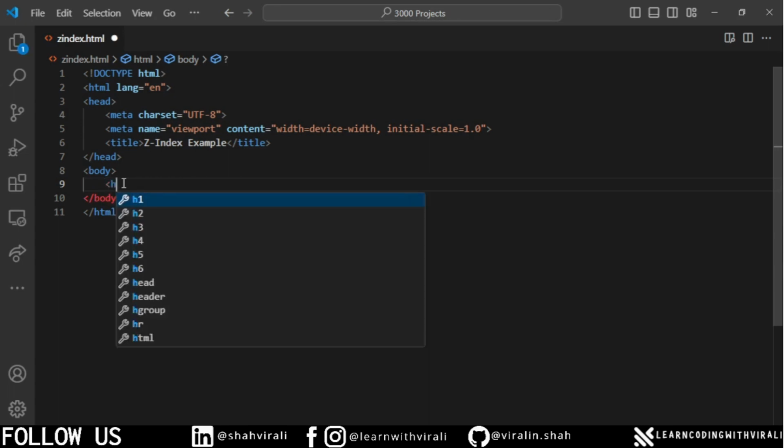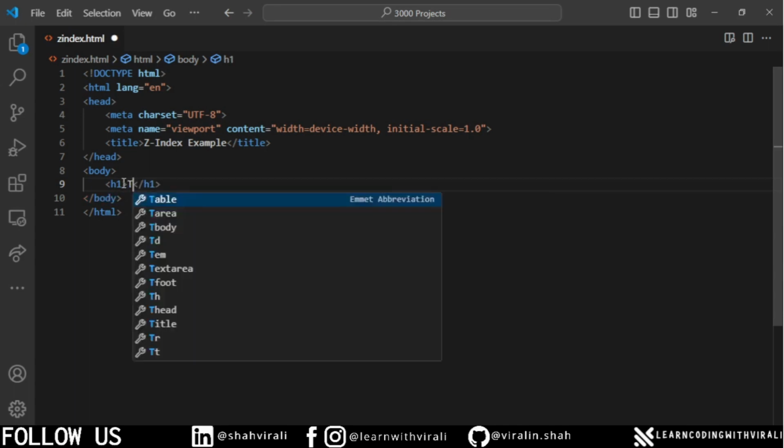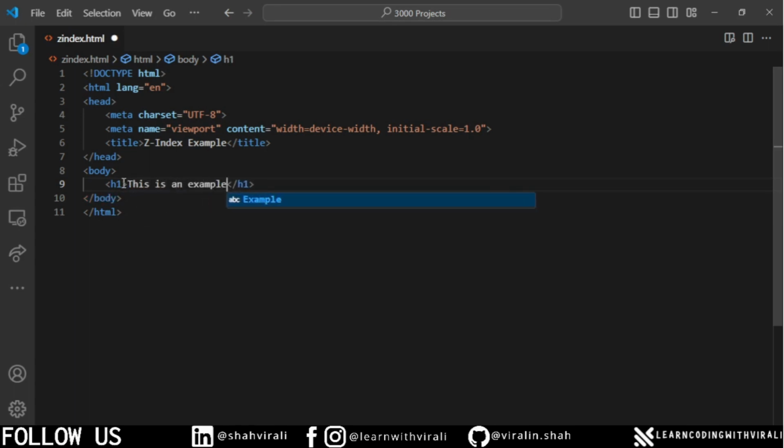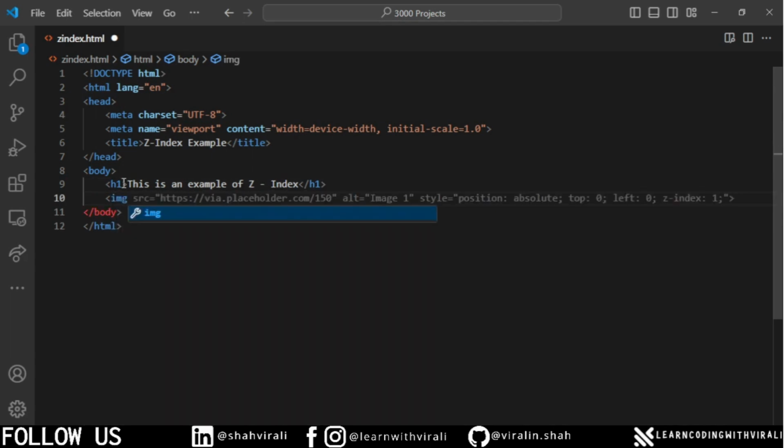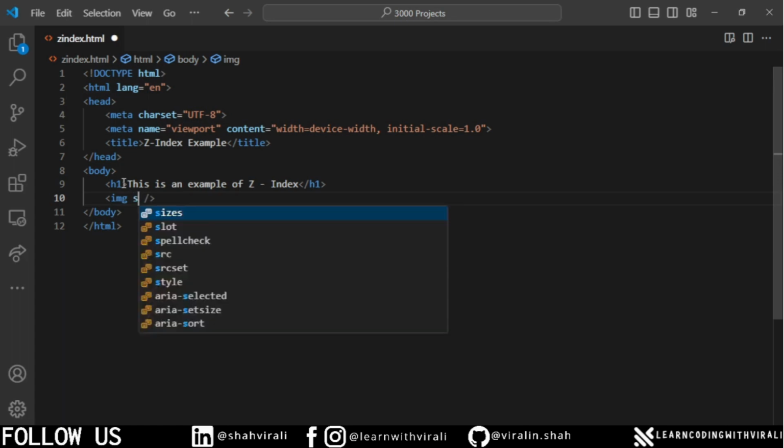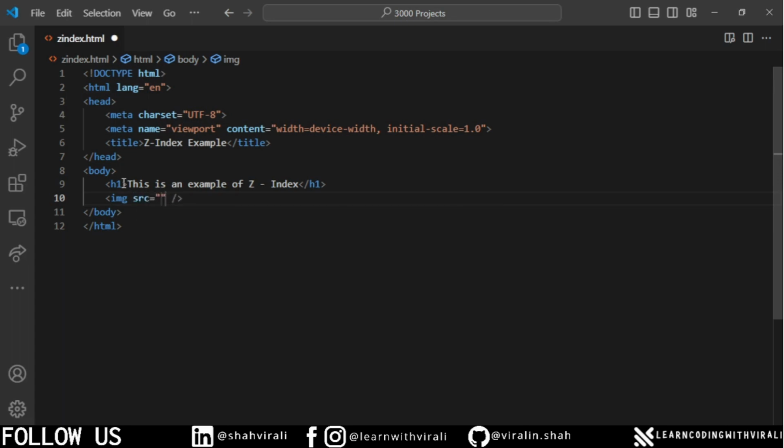First, I'll create a heading with the h1 tag, as in, this is an example of Z-index. Next we will need an image, so I'll be taking an img tag wherein the src is very important as it determines the source of our image. I'm gonna close this here, specifying the source of my image as tree image. Let us take a tree image.